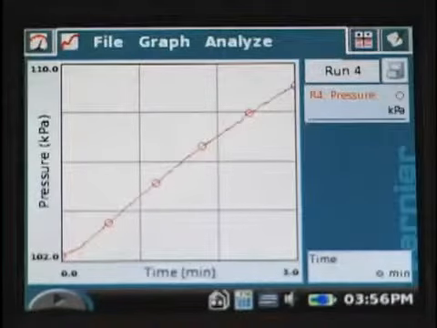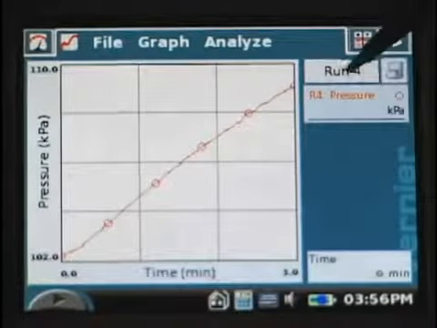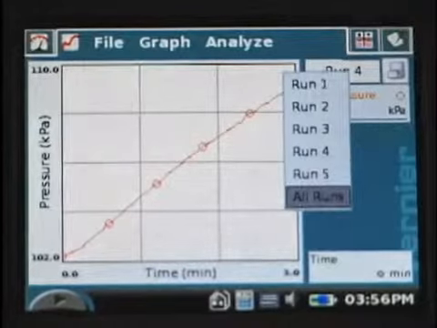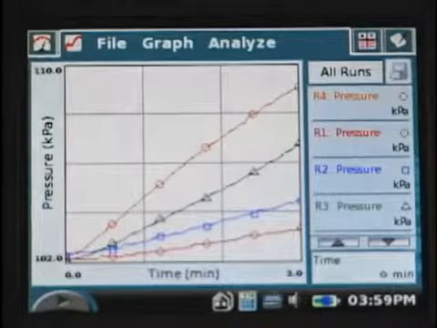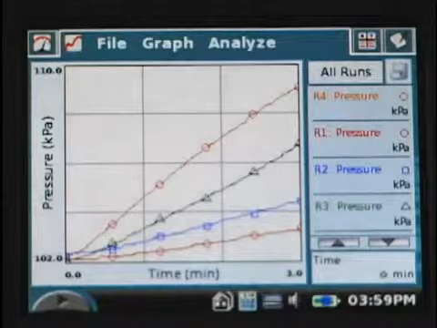After completing run 4, you can show all runs on the graph by tapping run 4 and choosing all runs. As you can see, the rate of oxygen production is highest when the concentration of enzyme is highest.